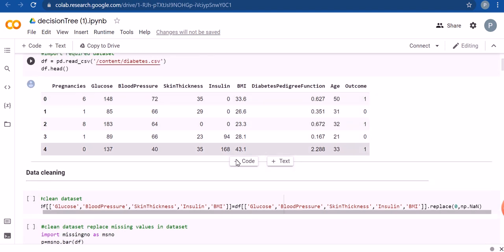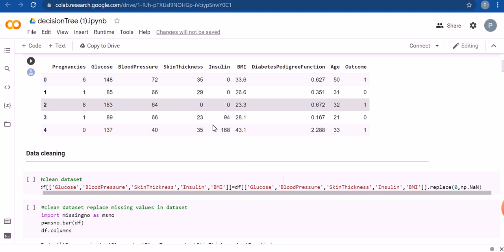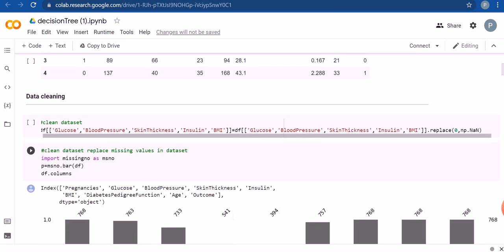Now we are going to clean our dataset to check for null values, like these zeros which are present. We are going to convert these zeros into NaN by using the replace function and replacing the zeros with NumPy's NaN for these columns in our dataset.